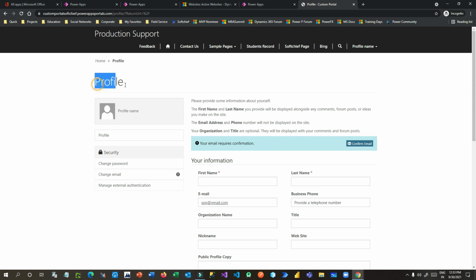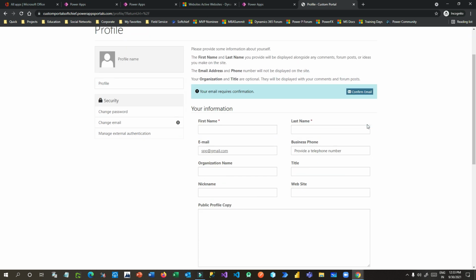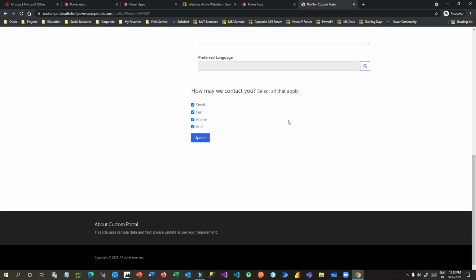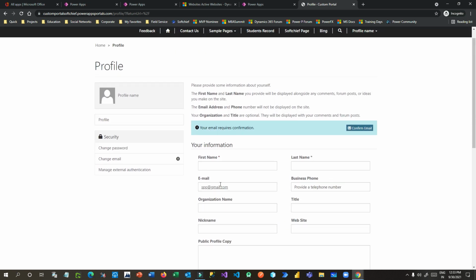Can you see that this is the profile page, and on this profile page you will see some text here, and this represents a form: first name, last name, email, business phone, organization, nickname, website, right? So these are the profile information. Now how can I edit that?